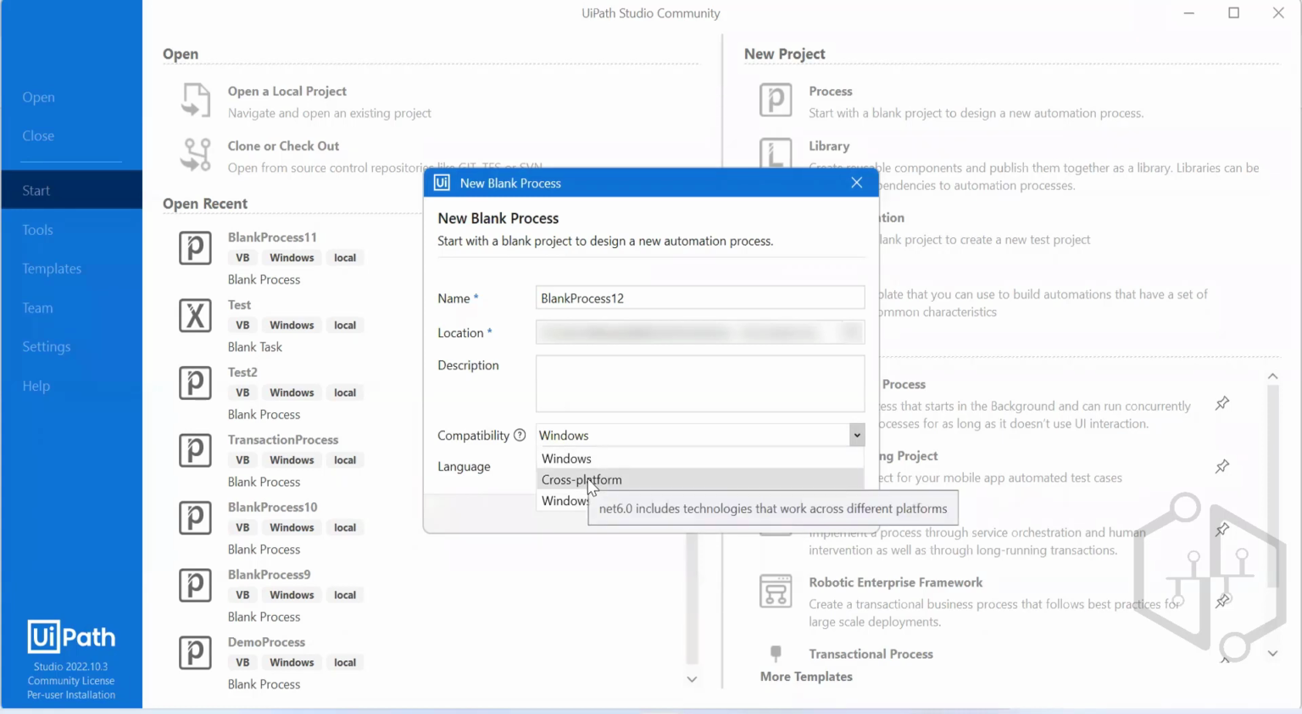What is cross platform? You remember Studio and Studio X? You can do that, or you can go for the legacy. Legacy means, I'm talking about UiPath Studio X. They added a lot of features and changed the same window in multiple ways. If you want the old method, you can use this Windows legacy method.